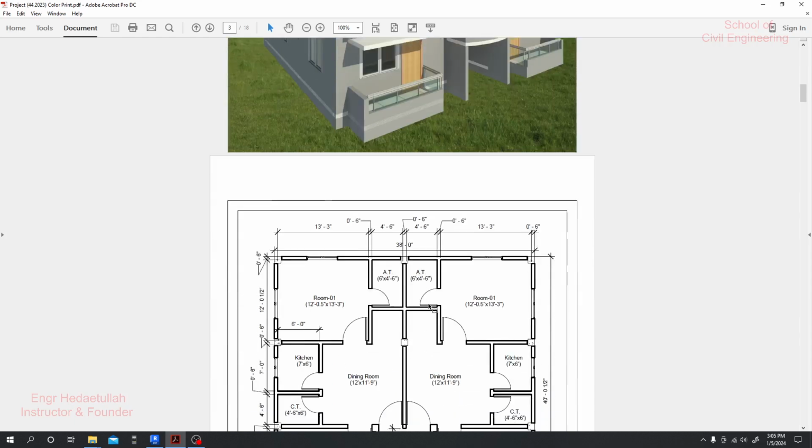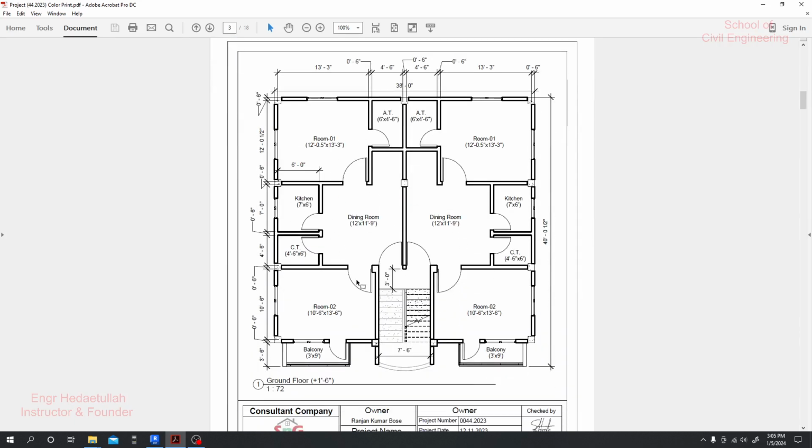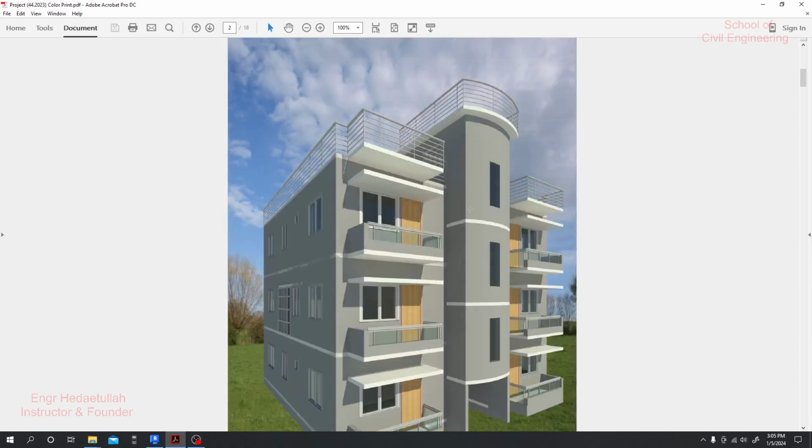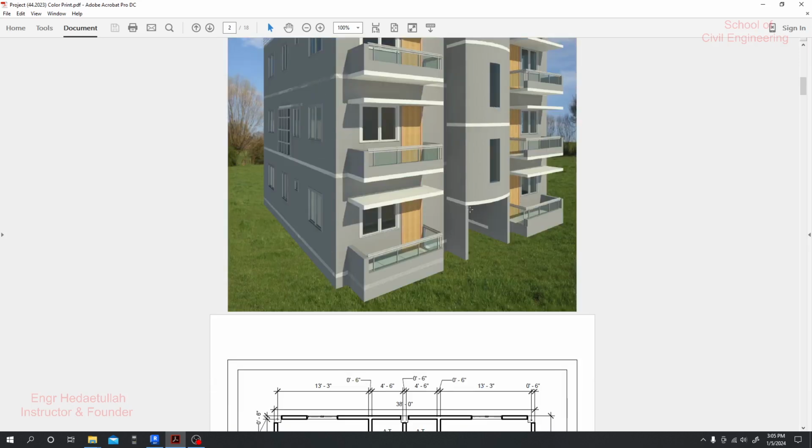So first of all, we'll draw our floor plan, and you will see the magic of Revit software: it will give us an automatic 3D view like that. We need not create any separate 3D view. It will give us an automatic 3D view here.